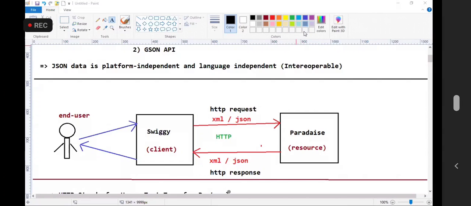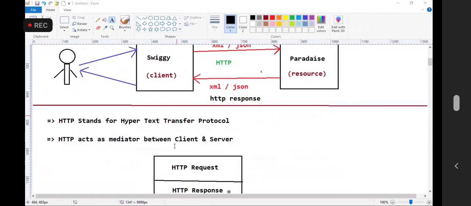The Paradise restaurant application will send some response to Swiggy. In that response, a status code will be available. Based on the status codes, clients will understand what happened with the request. Are you guys clear with my point?